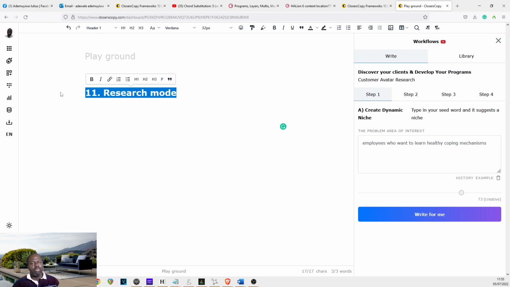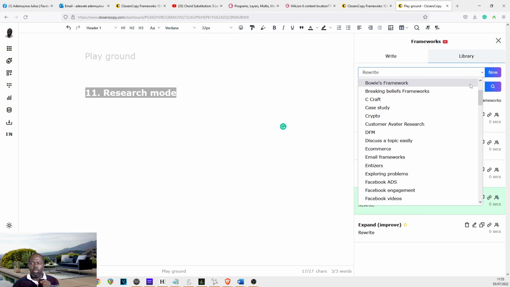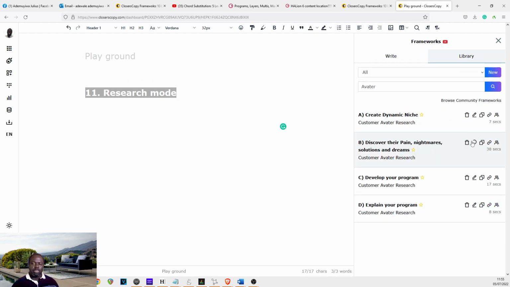So how do we actually make it work? I'm just going to give you an example of the kind of things that could be in this framework. So for example, this is discovering their pains.